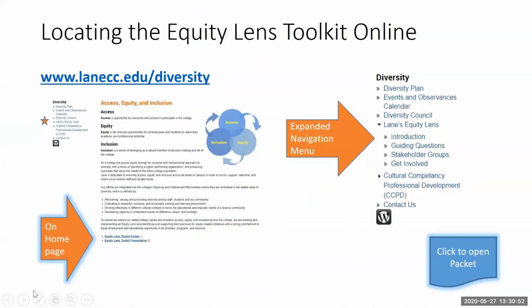Once again, here's a roadmap for the Equity Lens Toolkit online. Go to www.lanecc.edu/diversity. And you can access our Equity Lens Toolkit from this page on our website.